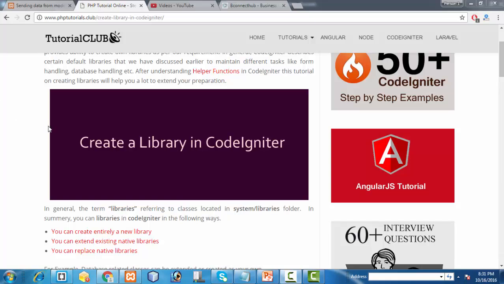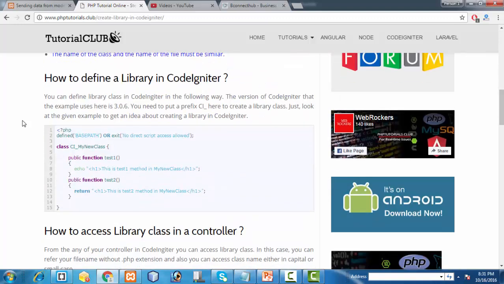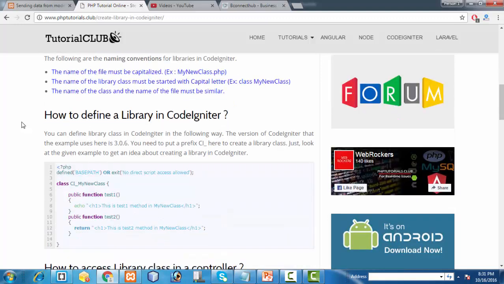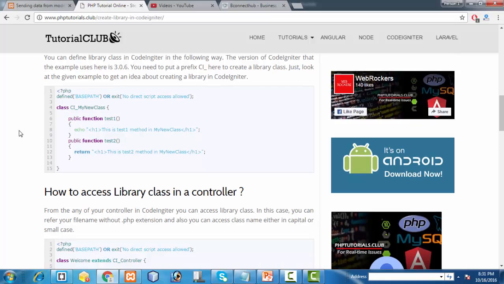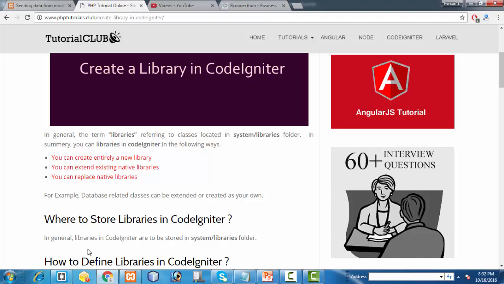I have already defined a few steps here to create a library, the exact location of the library, and the process to use the methods of the library in the respective controllers. If you want, you can pass the output to proper views. It's very simple to handle custom libraries in CodeIgniter.